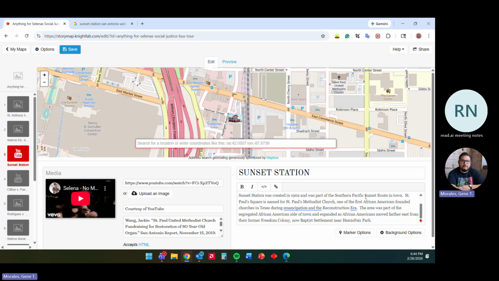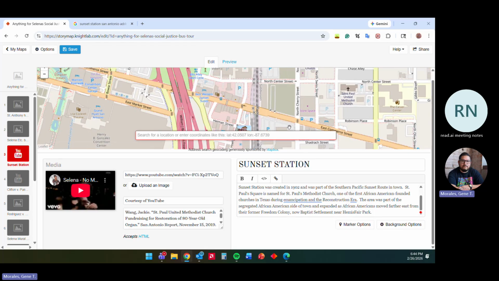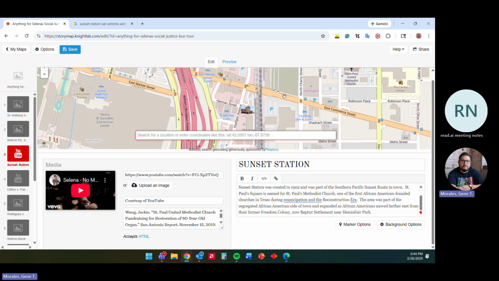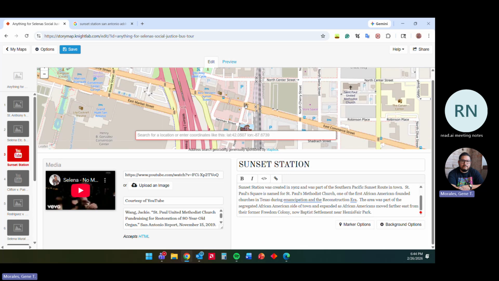But one of the ways we start seeing this, especially with the Sunset Station, is that this is going to be a central hub and a central district for African American businesses and commerce in San Antonio, right here. One of the oldest Methodist churches to form is St. Paul Methodist Church, which is the namesake of St. Paul Square, just right next to Sunset Station.